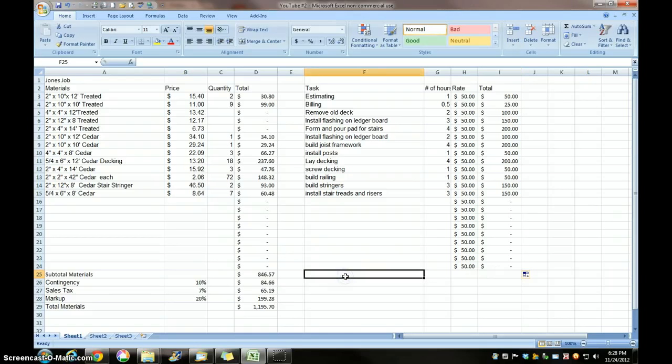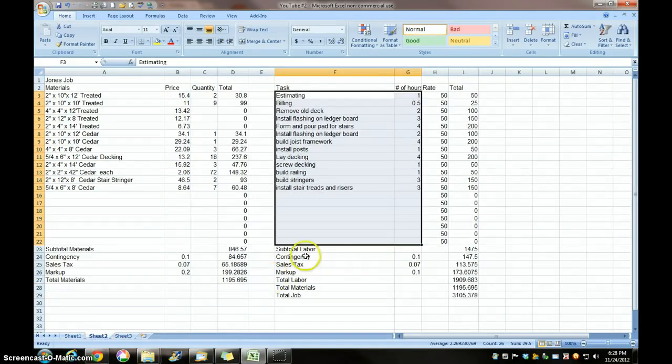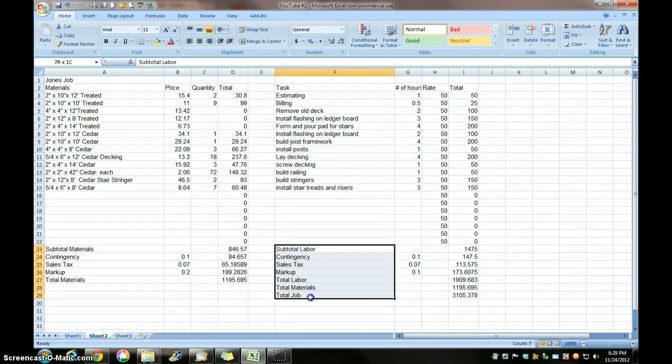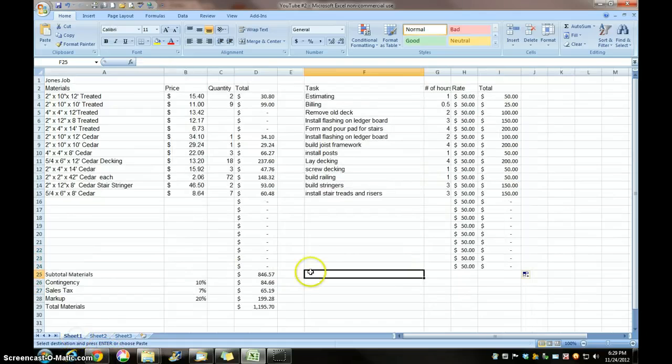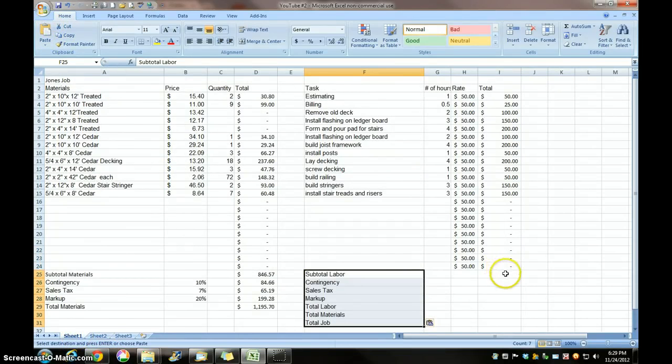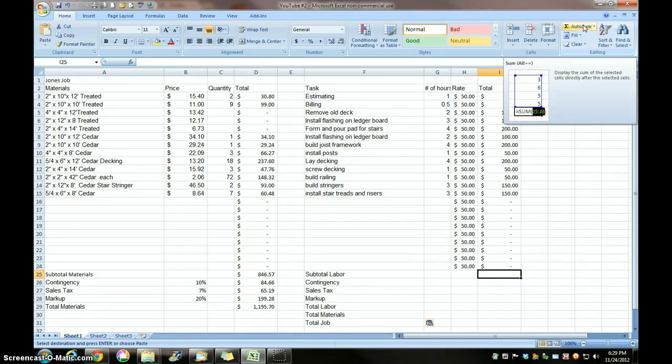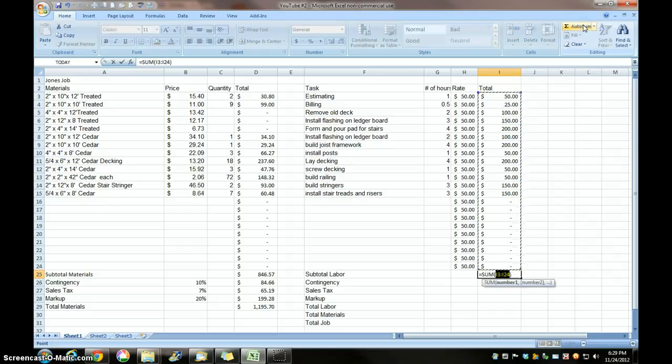We're going to do a labor subtotal. Now I'm just going to cheat and go over and pull this whole thing over. Copy. Paste. We're going to auto sum all of our labor costs. Press enter. We're going to do just like contingency, just like we did for materials over here.